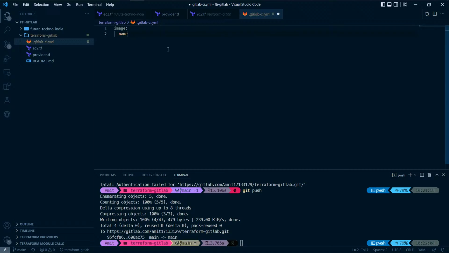So I will be telling it, please run the OS in the backend of this image, that is your HashiCorp Terraform light. This is the name of the image, and you can pass an entry point. Entry point, not points, entry point.